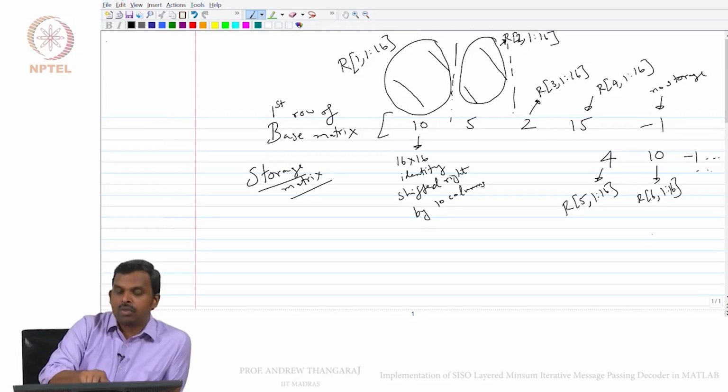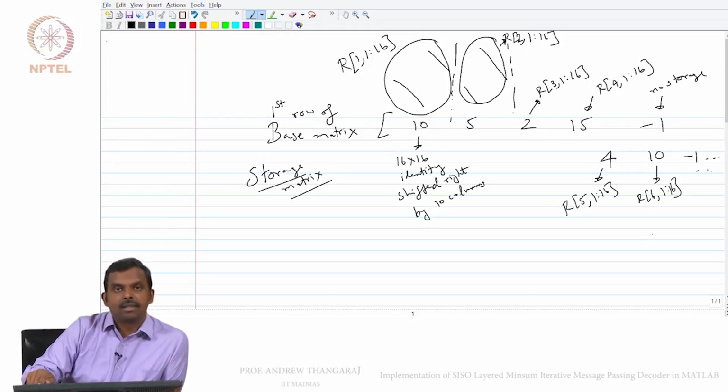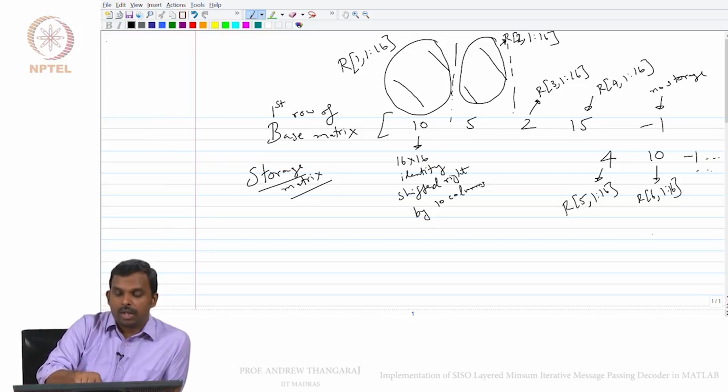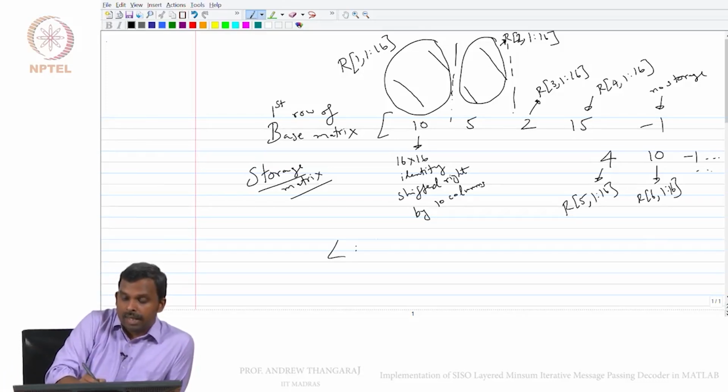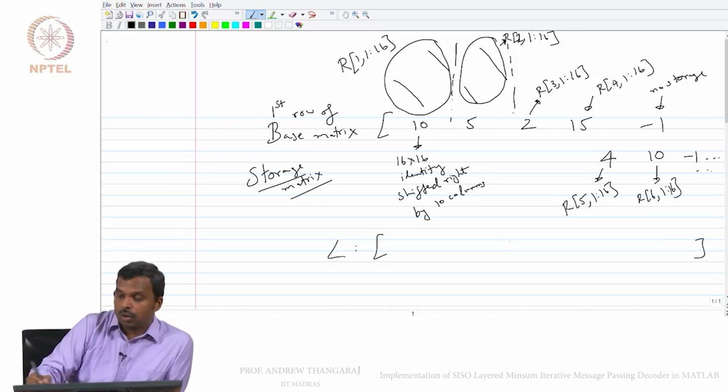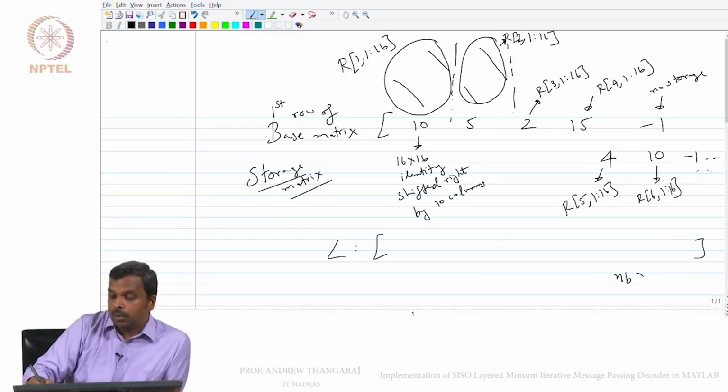So as I process the first layer like this, I know what to do, right. So I come here, I have my storage. So I have my access to R. I have the L, the total belief corresponding to this. Remember, the L will come out, L is there, right. So that is just for the whole NB into Z.